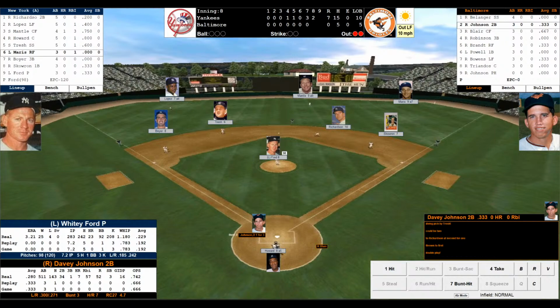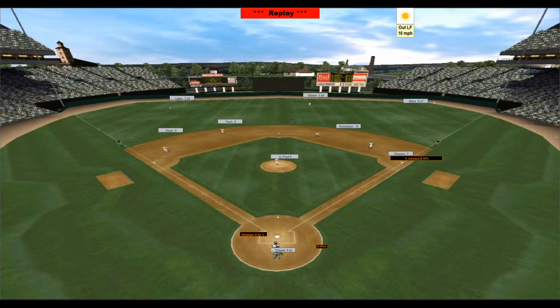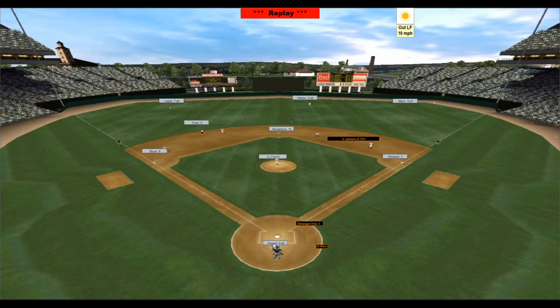Wow, let's watch that over. Tresh to Richardson to Skowron. Diving stop by Tresh from his knees. He throws to Richardson, quickly pivots and fires to the Moose. And there are 2 down.